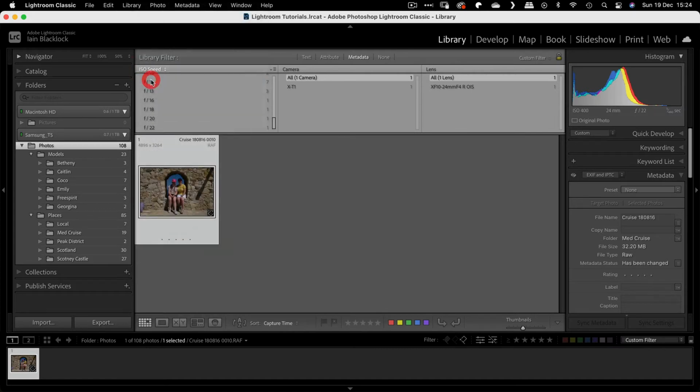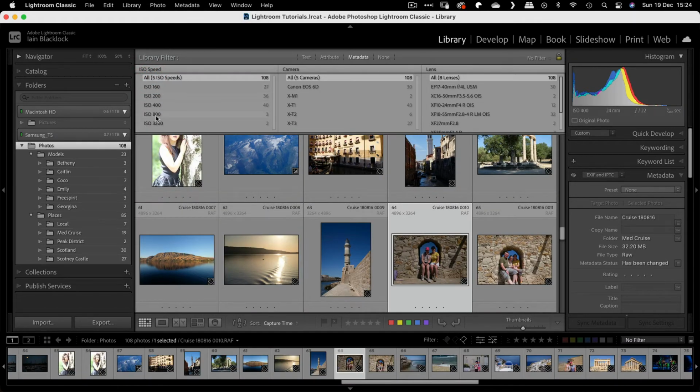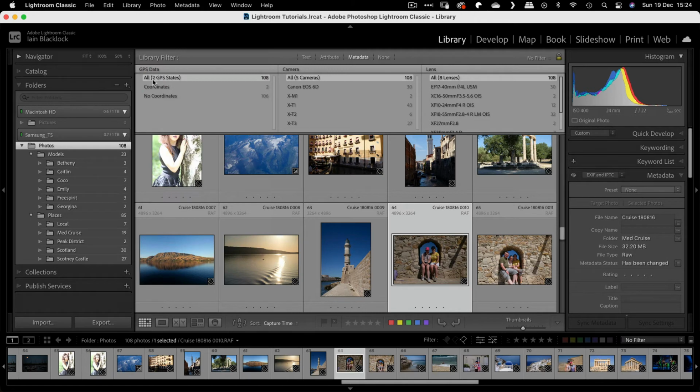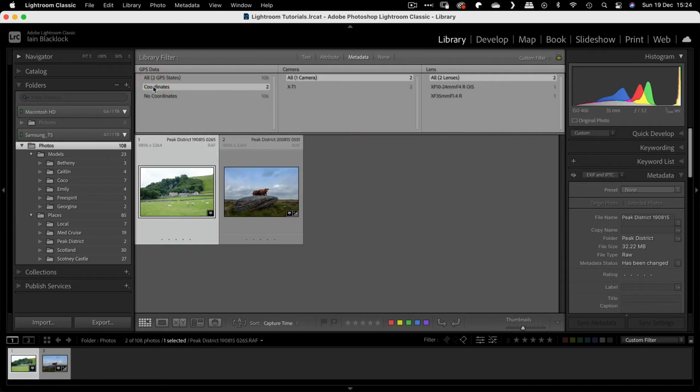Next, we have ISO speed. So again, more of the same. All our images, the different ISO speeds that they were taken at. Flash state, whether or not the flash fired or didn't fire. GPS data, if your camera has it and provides it, then this can get carried over automatically. You do actually have the option to input GPS data manually if you want to.